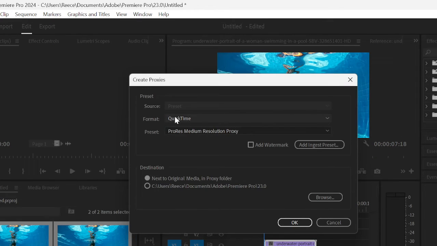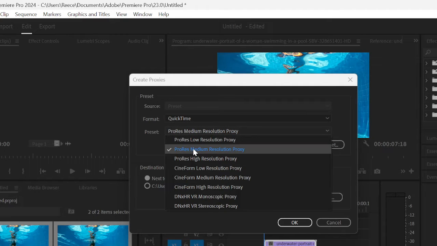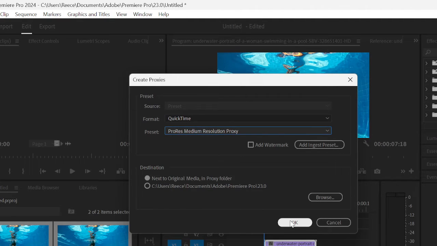In this new window you can select the codec, either H.264 or QuickTime. I'm going to use QuickTime, and then in presets you select the one that's best for you, and I'm just going to select medium resolution proxy. Obviously the lower the resolution, the less resources on your computer required. And then just come over and click OK.